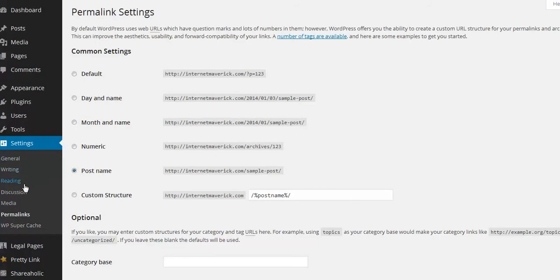Reading and writing should be good. If you want, when somebody lands on your homepage, to see a static page as opposed to your blog, then you would change that here. And you can always Google how to do this stuff. I mean, there are only 14 million videos about how to do this stuff.